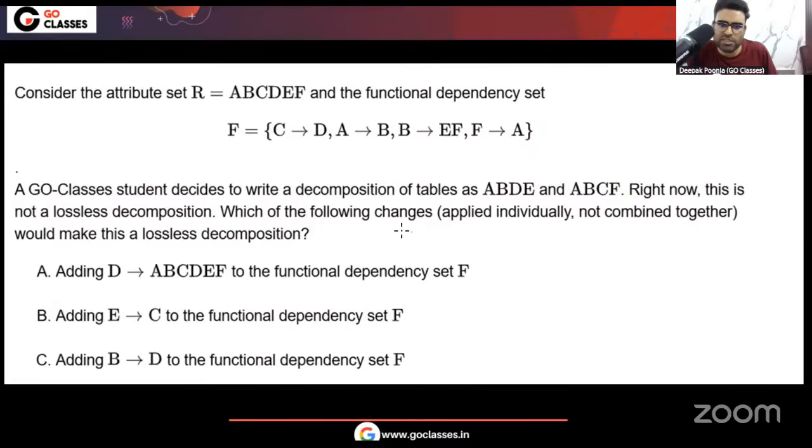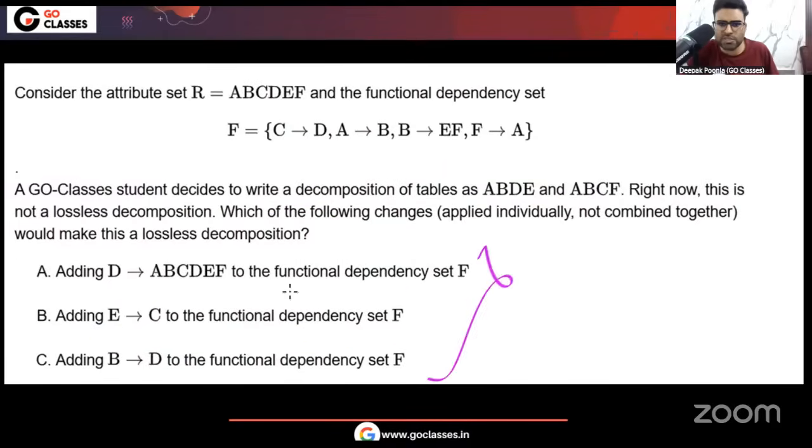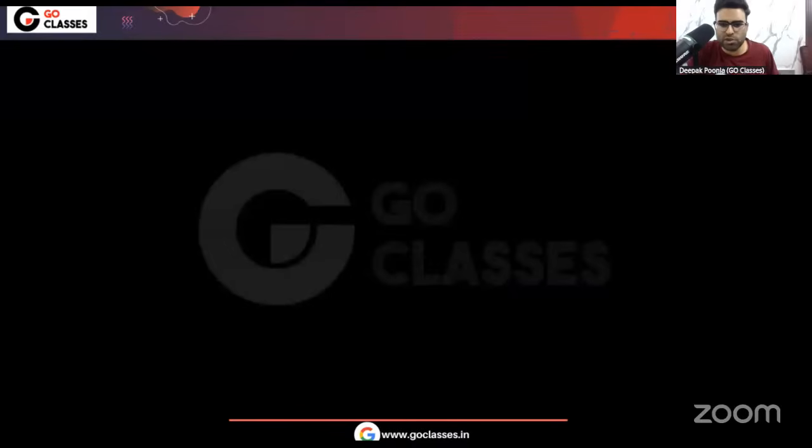Which of the following changes, these changes we are applying individually, means we have to consider these changes individually. You cannot combine them. All these three options you have to consider individually. So which of the following changes, when applied individually, not combined together, would make this decomposition lossless? This is a very simple question actually.